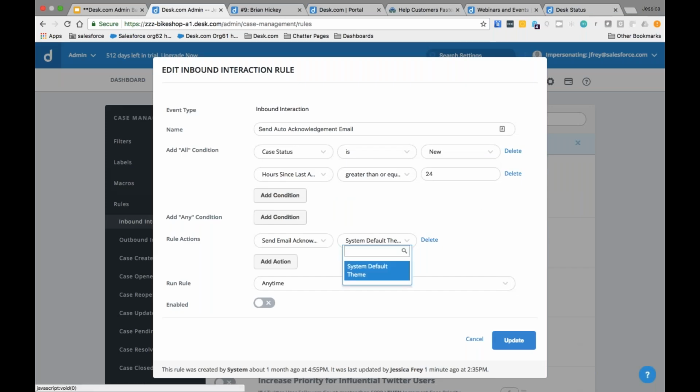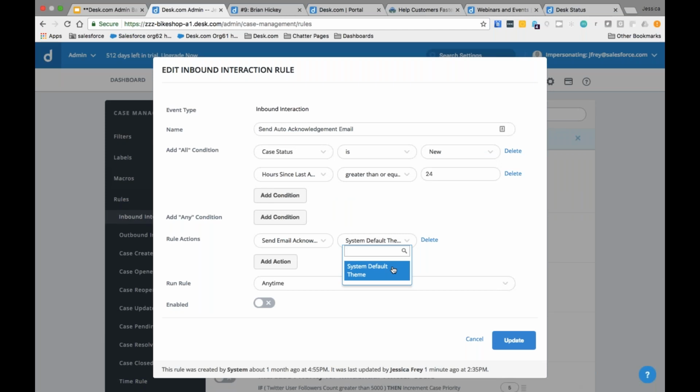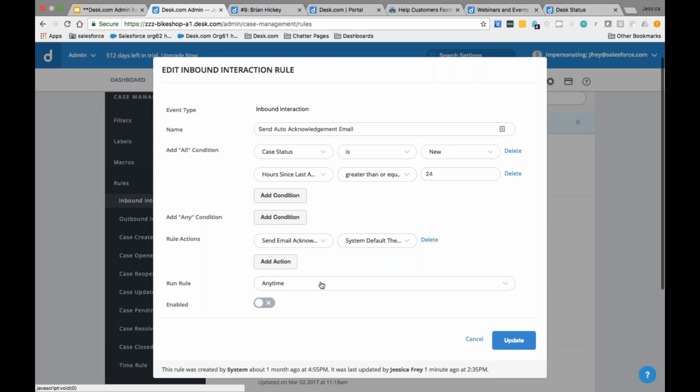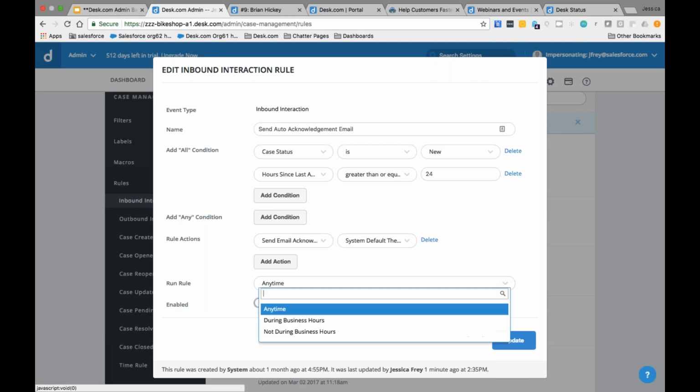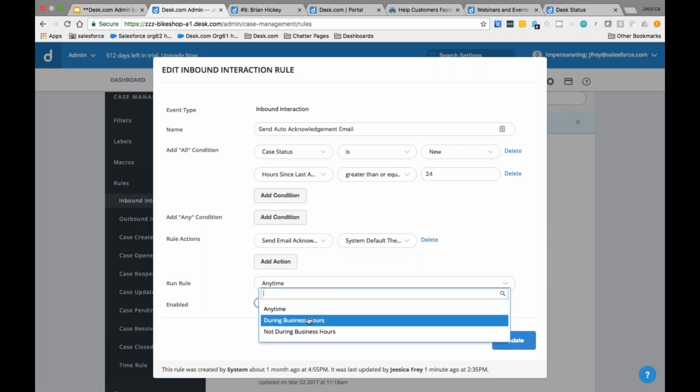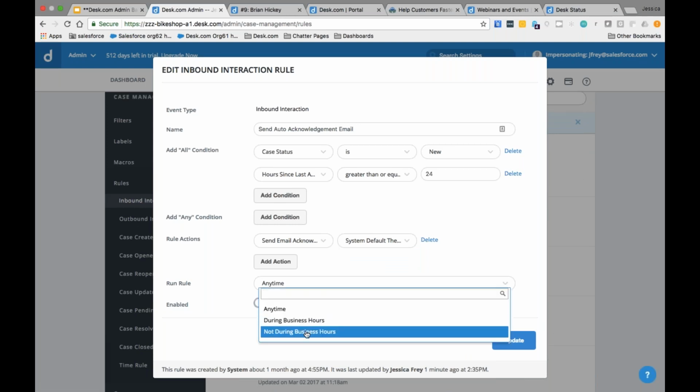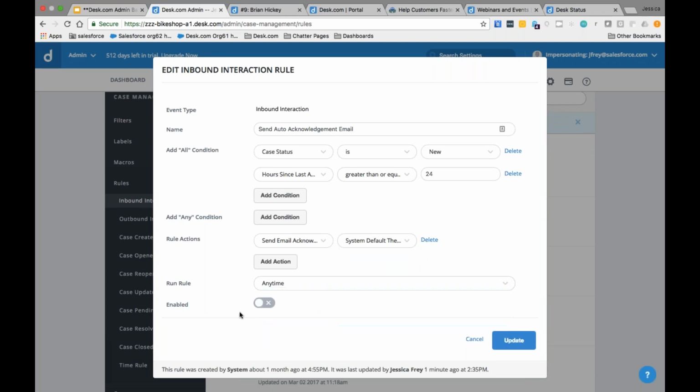I mentioned adjusting the reply theme, so right now it's just using the system default. If you have multiple versions, this would be a drop-down list from which you can choose. You can also determine if you want to run your rule anytime, during business hours that you set up in settings, or during non-business hours. Let's go ahead and enable this and click Update.